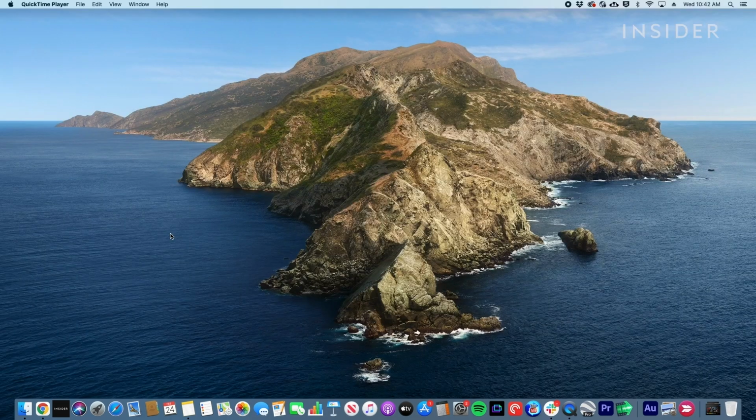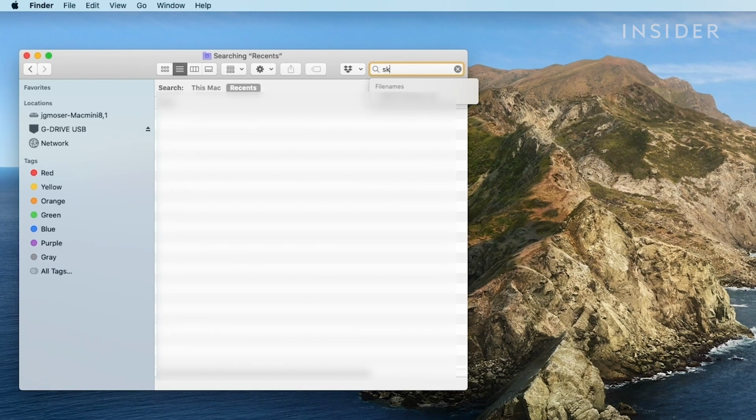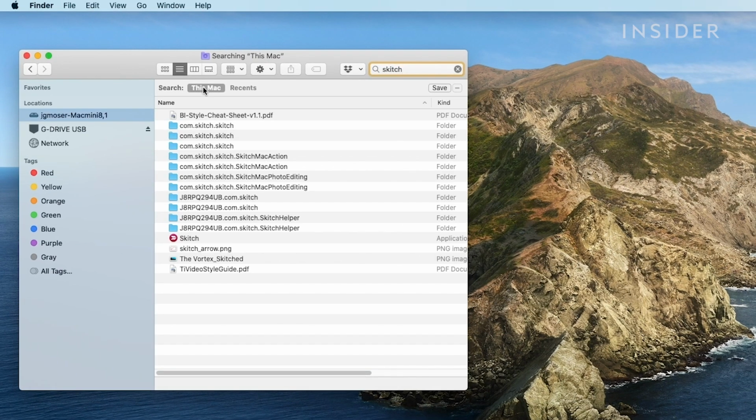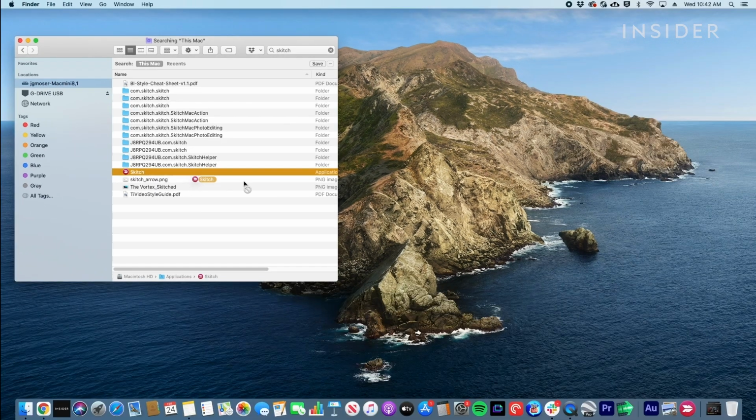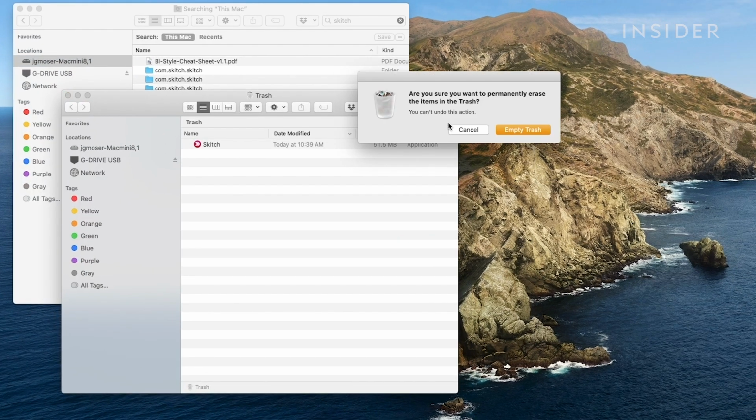Another method is to use your Finder. Open Finder and search for the app in the Applications folder. Now select the app and drag it to the trash icon. Open Trash and click Empty in the top right corner.